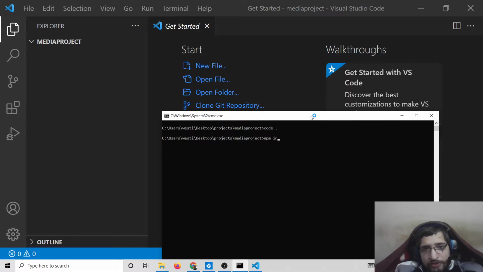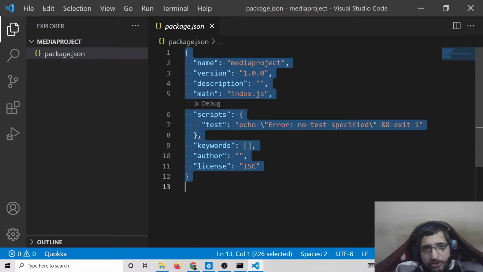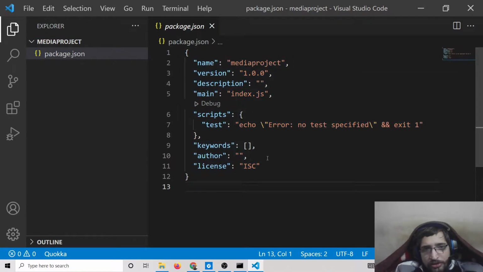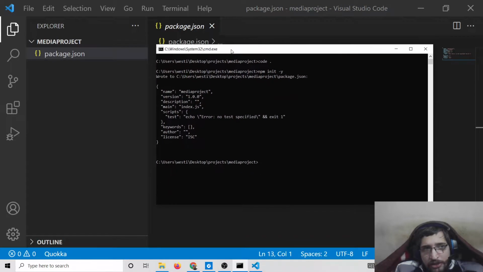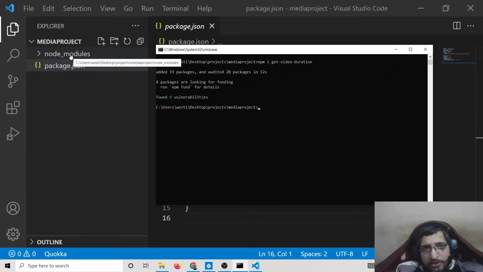Here we will initialize the package.json file, guys, with npm init -y. You will see it will create the package.json file with the default options, which is name, description, all such information about your project. And now what we need to do is install that package, which was get-video-duration. So this is a package that we need to install here. After installing this package, you will see it will hardly take 5 to 10 seconds. Now you can see it has installed it.